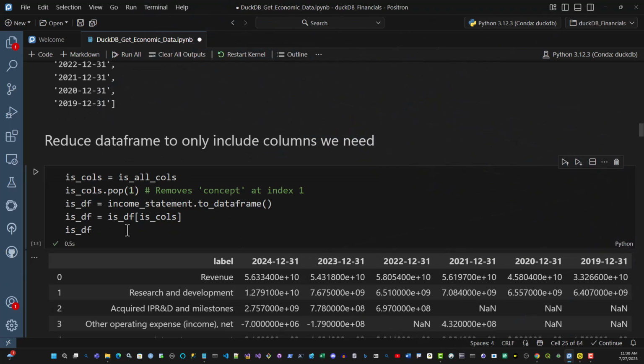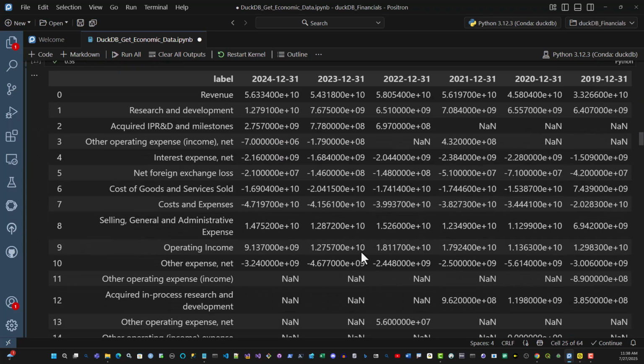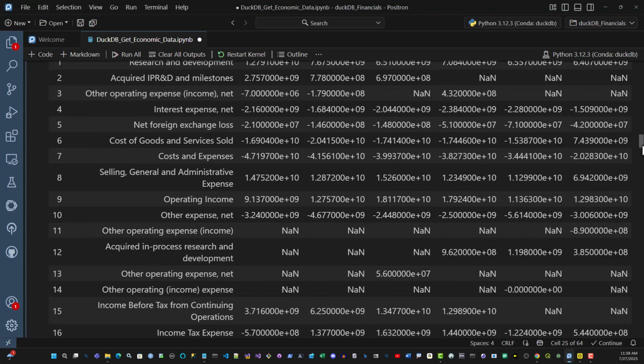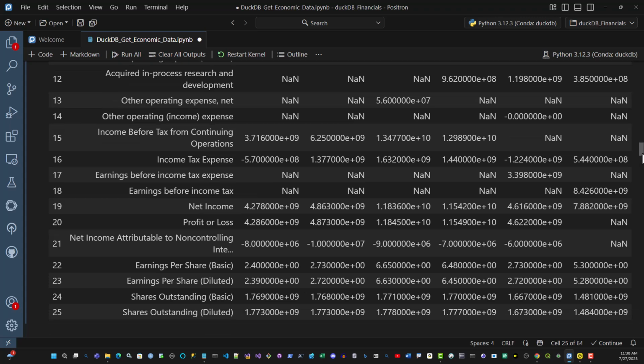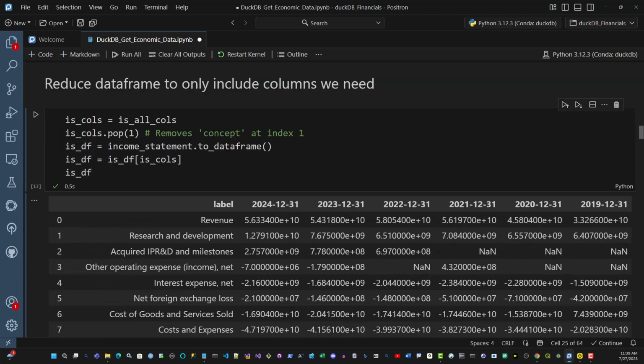And as you can see now, when I print out this data frame, you can see I have label, and then I have the years, like you can see here. So that's my new data frame right here. One thing you're going to discover is that there is some issue with the balance sheet and the cash flow statements with the type it produces in the data frame. So that was the income statement.